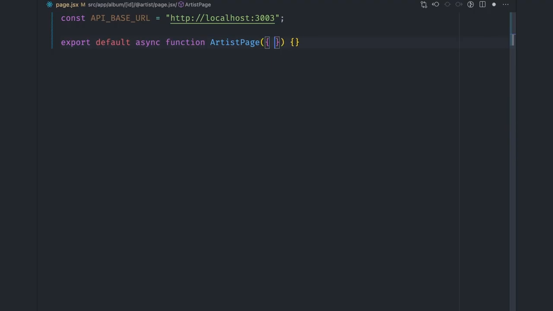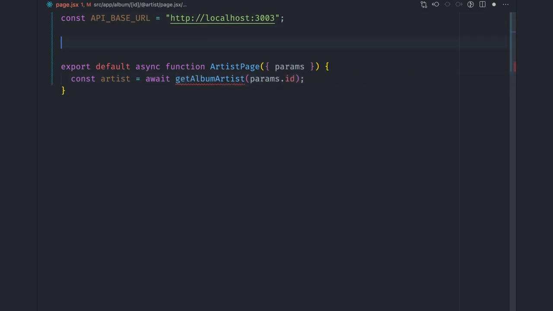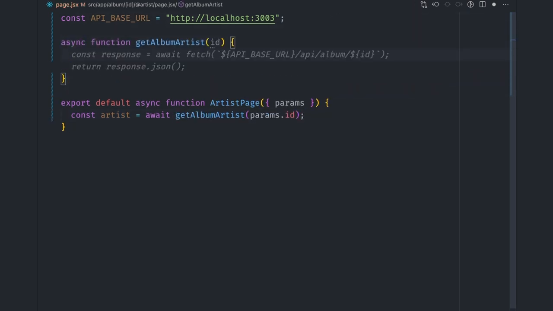Just like the album page, we can access the album ID parameter from the params component prop. To get the artist, we call the getAlbumArtist function. Let's implement the function. So we are going to call the API AlbumID artist route handler to get the data. Finally, we can render the single artist view.